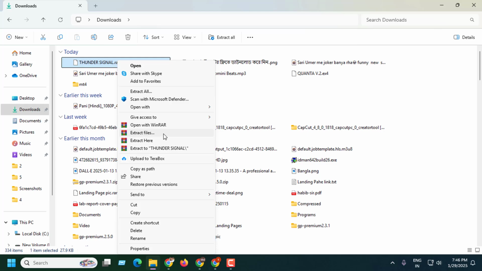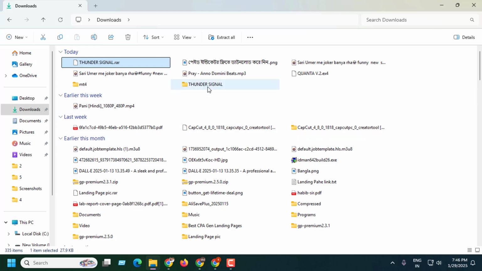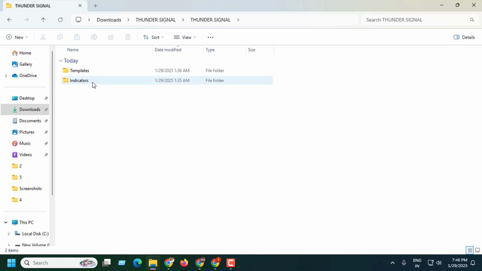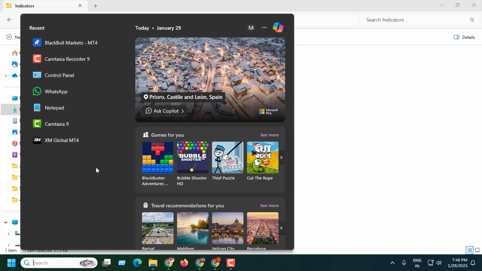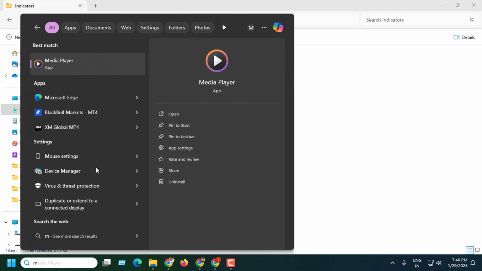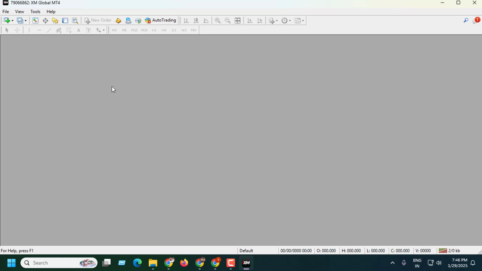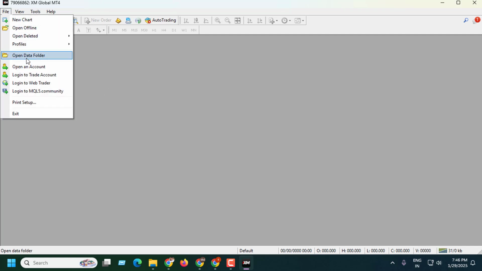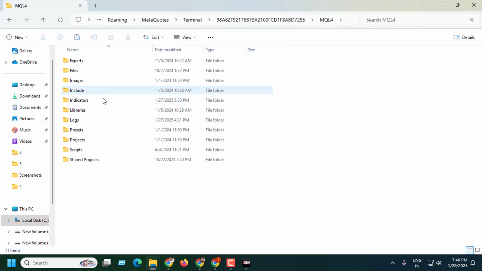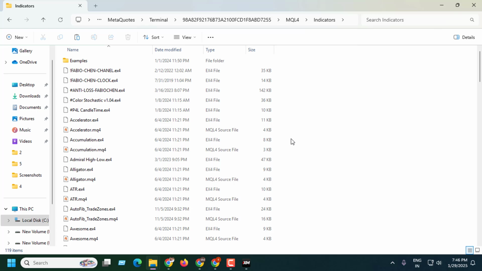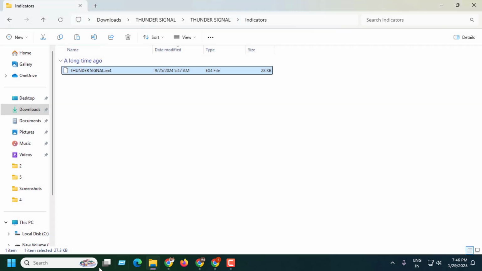Next you can set up this, extract this file, and here is the indicator. You can copy this indicator and go to the MT4 software and click File, Open Data Folder, and click MQL4, click Indicators and Control V. The indicator file is here, and reload this software.